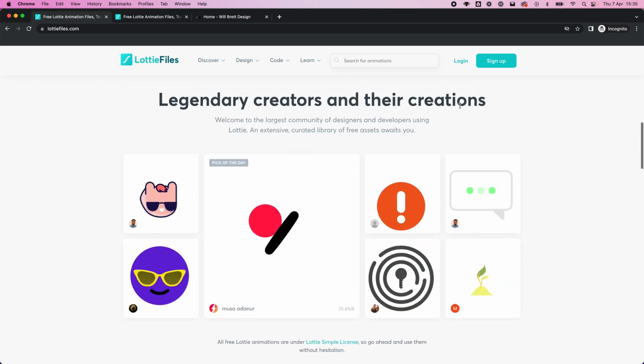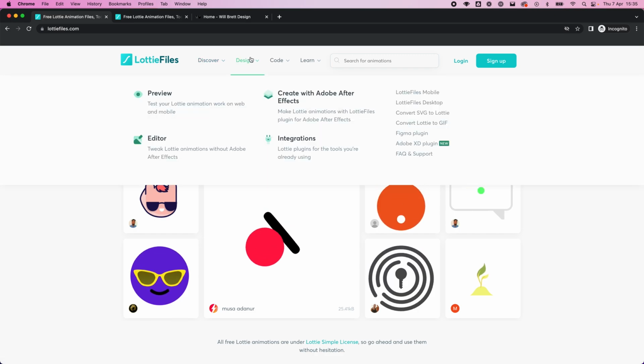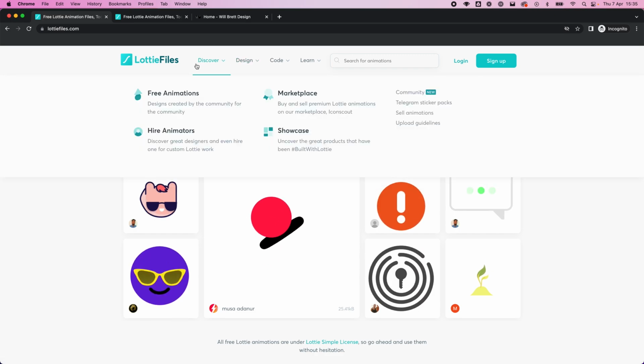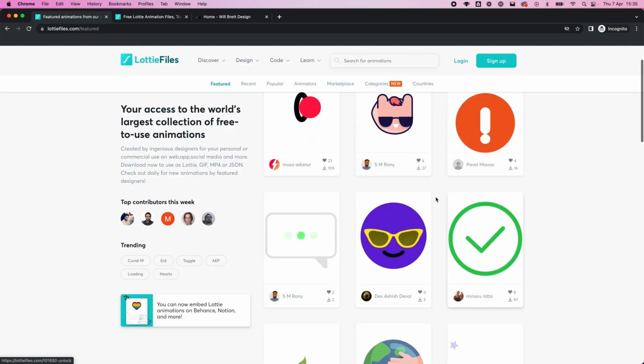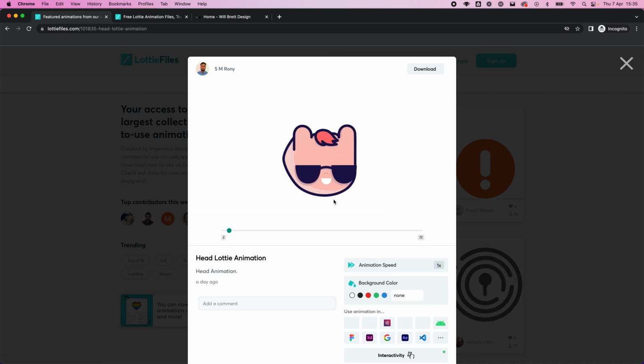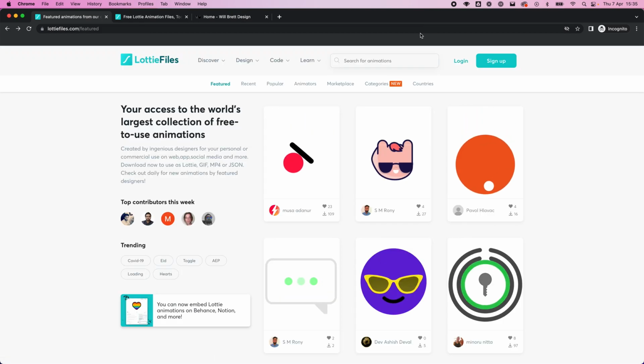Here's some more examples. These are just some of the free ones that are from creators that have shared it. You can download a lot of these, so you can go to Discover, go down to Free Animations, and you can download these files. So let's have a look at SM Ronies here. We could download it here, so the JSON file. You can download it as a GIF if you want, or a video, but really you want to download it as a JSON file and play around with it.